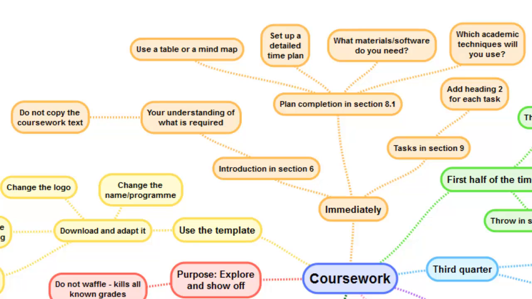You may also have the advantage of knowing which academic techniques you're going to need to use. So for this particular coursework, you're going to need to know about, and so on, and list each of those. So you can then go through the coursework, and in section 9, the work to be completed, you can add a heading for each piece of work that you're going to have to do. Make sure it's formatted as a heading 2, and then it will appear automatically in your table of contents.